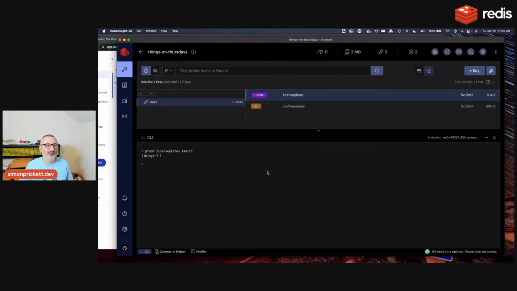So if I similarly do PF add license plates like AAB and then some other ones, then what you'll see is we've added things to there. The 1 there, I think, means that at least one of these was new. It modified a bit in the underlying data structure. And then we can say to it, PF count license plates. How many license plates have you seen? And it's seen 4. So it's actually accurate at the minute. But as the data set grows, there will be a margin of error in that. So we'll get a sort of trending result.